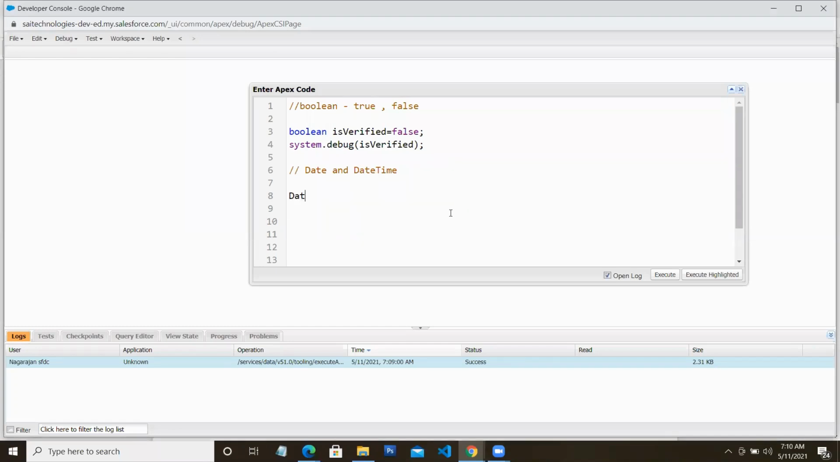Let me declare a variable, date variable, Date. I wanted to display today's date on the screen. So how to find today's date? To store today's date, first I'm going to declare a variable called currentDate. Let's take it as currentDate. There is a built-in class called Date. To find today's date, you can make use of it.